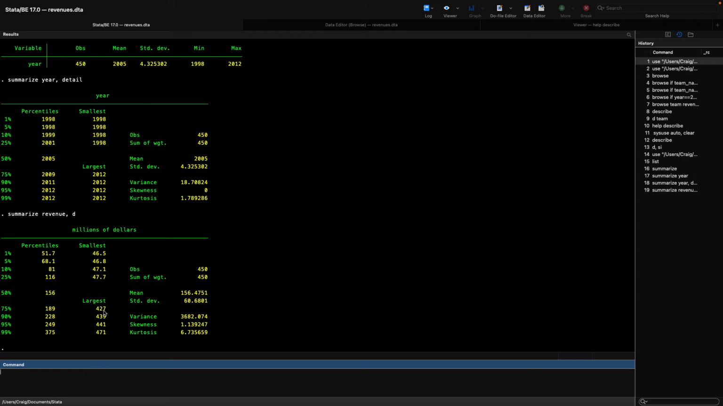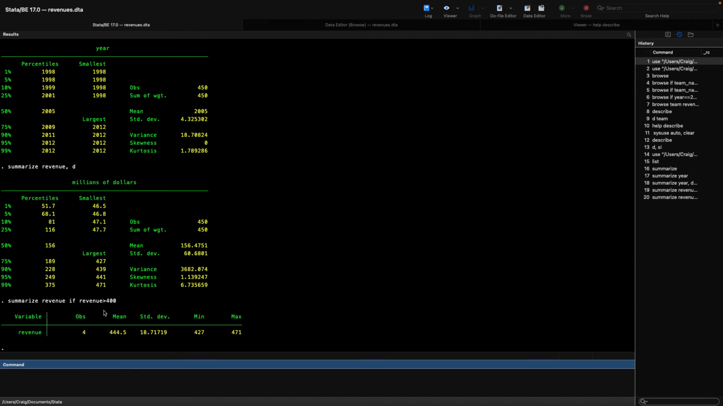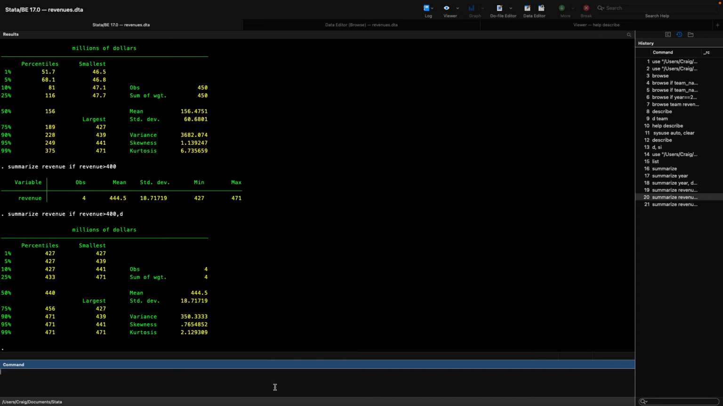I could use an if statement here as well. I could say summarize revenue if revenue is greater than 400. So I can write conditional statements like this, and now this will give me a summary of all those big earning teams. We can do it in detail if we like. And so we can look at the variation here just amongst the top earning team years, because these are going to be the same teams in every year.